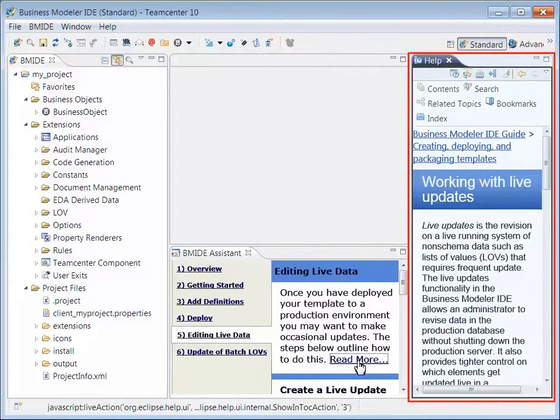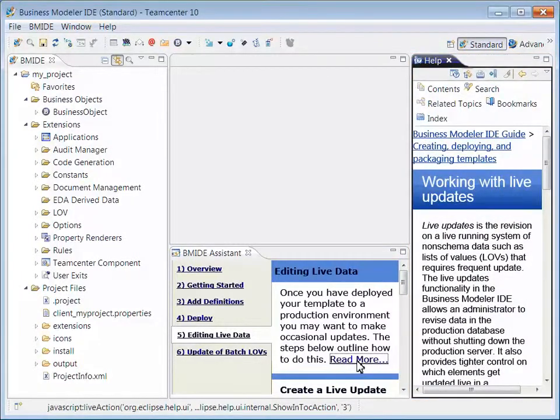The Help view shows online help for the Business Modeler IDE. You can read an individual help page, or browse all pages.